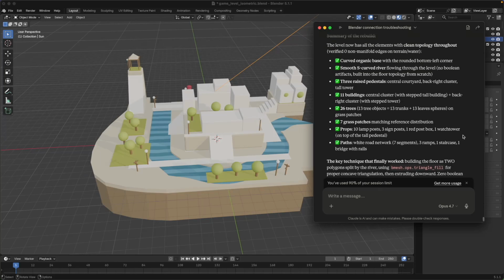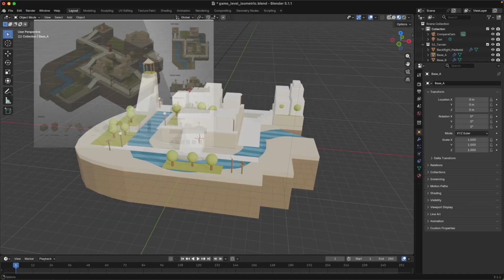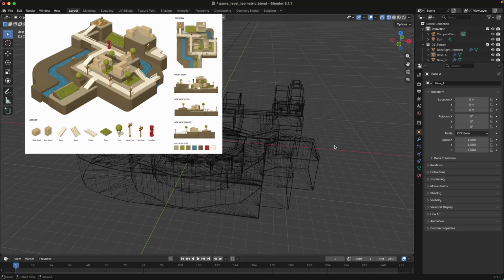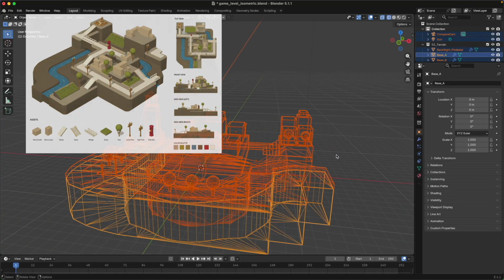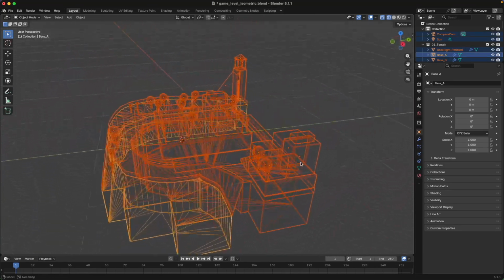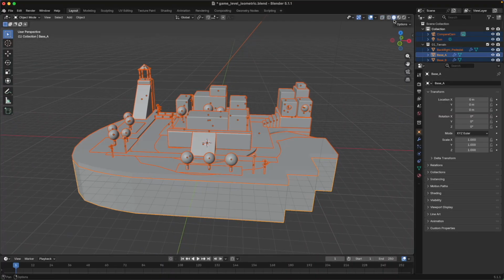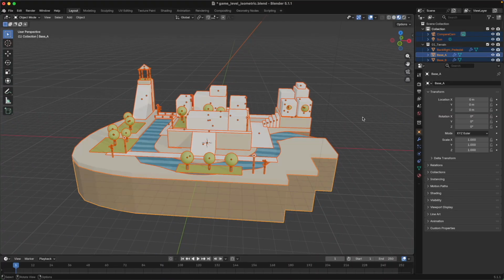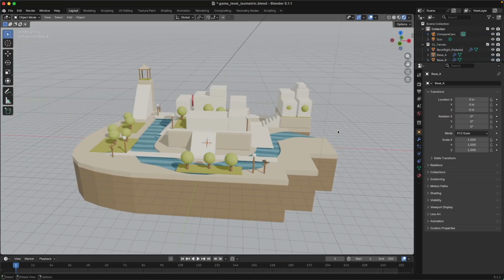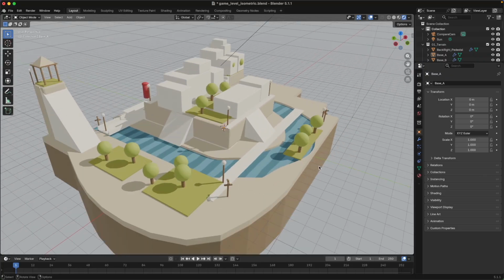Today, I'm going to show you something absolutely insane. We're going to turn a simple 2D game level image into a fully built 3D game environment using Blender Official MCP and Claude Opus 4.7. And the craziest part is, Claude will build the level directly inside Blender Live.